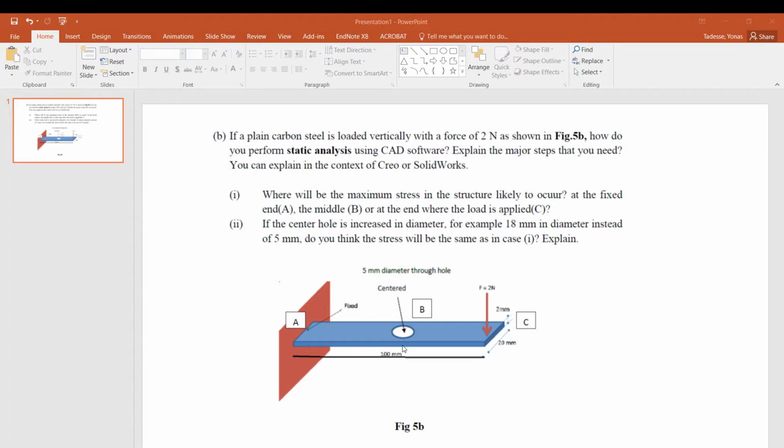deflection whenever you have a hole of 5 millimeter at the center, and see where will be the maximum stress and deflection. Second, we'll increase that hole to a larger diameter, so that it reaches closer to the 20 millimeter, let's say 18 millimeter diameter, and see where will be the maximum stress, or if the stress is exceeding right here or not, or whether the highest stress is here.